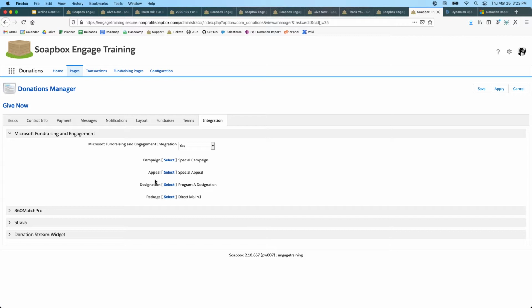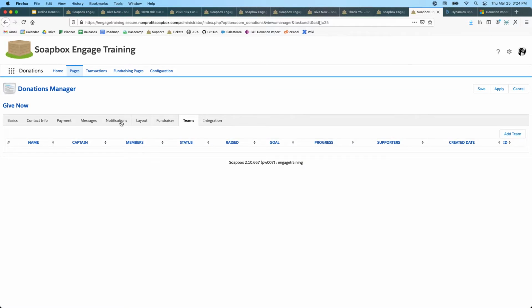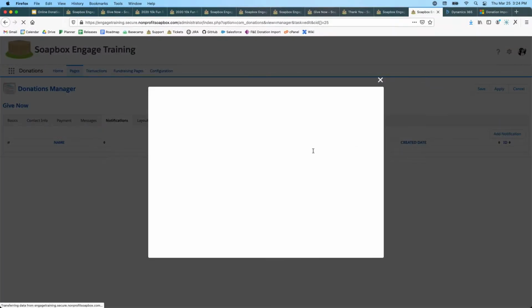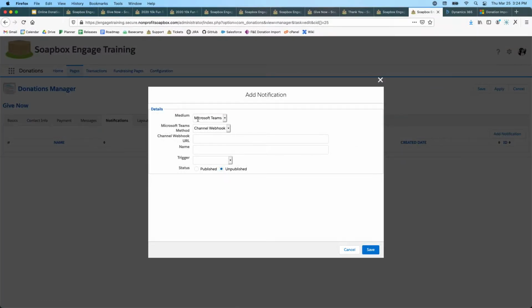And then getting into the integration itself, what we have here on the integration tab is the ability to turn on or off Microsoft Fundraising and Engagement integration for this particular form. What we do in order to set it up for the site is put in some credentials that allow Soapbox to authenticate, to access your fundraising and engagement instance. And then once that's done, you can go ahead and choose to enable this for a given donation form.